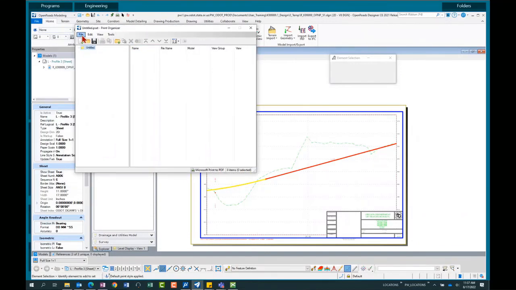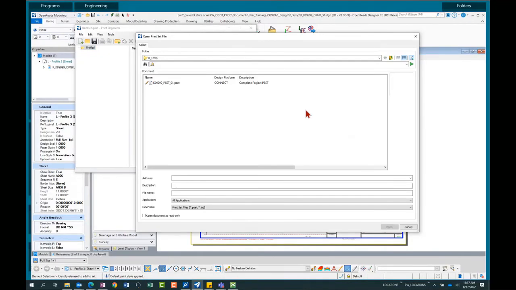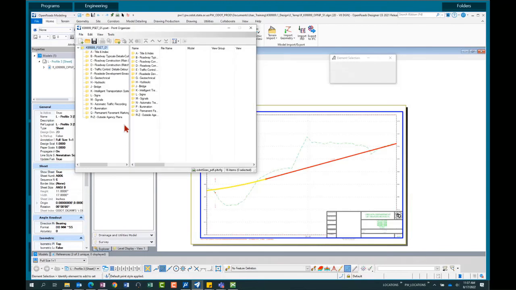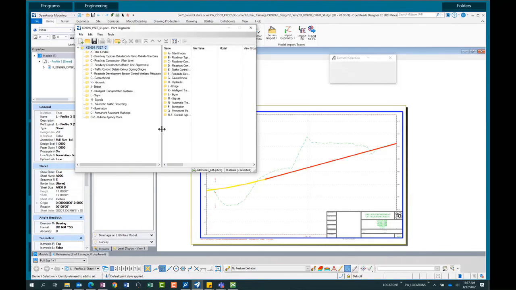Let's first load the complete project print set. So I'm going to use File Open, and it's going to allow me to browse. And I'm in the 0 temp folder, and I can see there's the key number with the 5 nines that I created. I'm going to open that one. And it's just a bunch of empty folders. There are no print definitions.